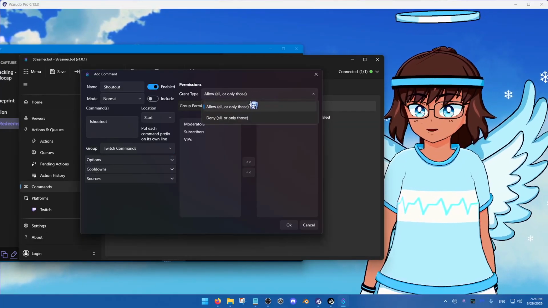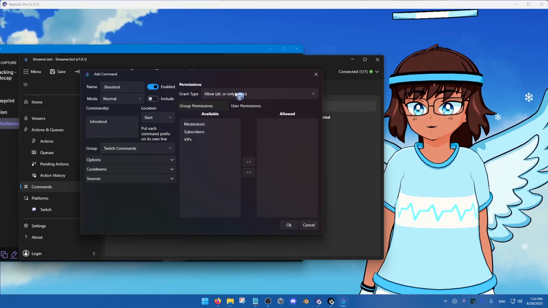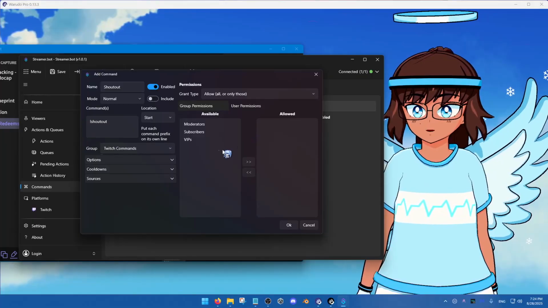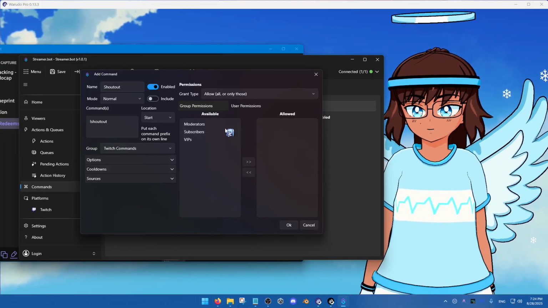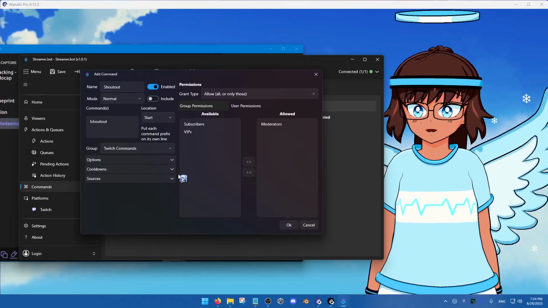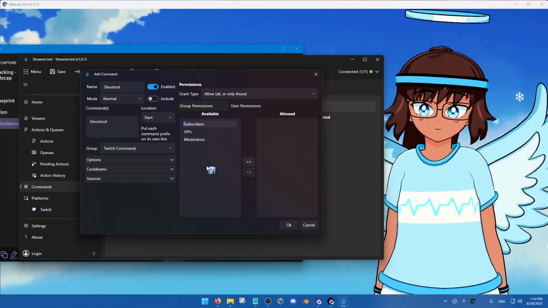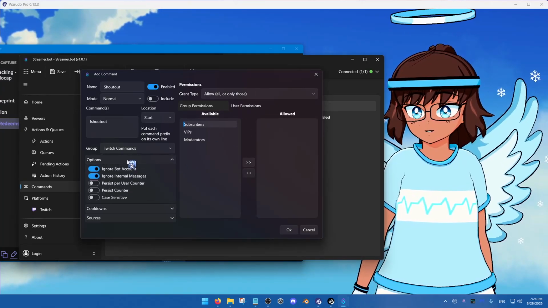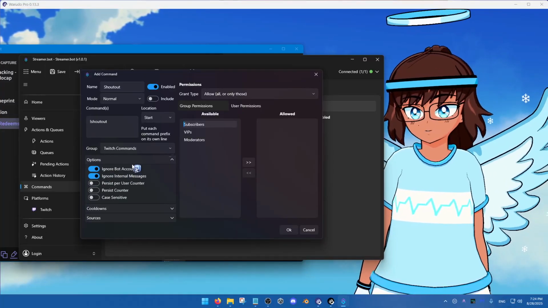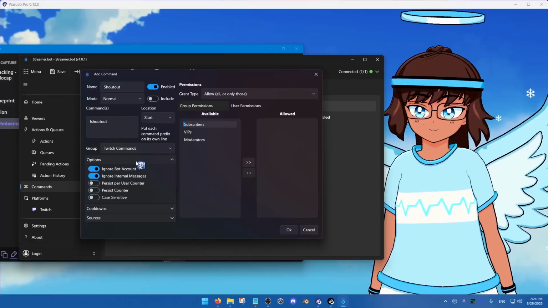And then you can have it where, from here, this is the permission stuff. So you can have it where it deny everyone except or allow everyone. By default, it should be allowed for everybody. But if you want only specific people, then you could set it to moderators specifically if you want. Really up to you. There's also other settings where if a bot account were to trigger it, it's going to ignore them. Or if you want case sensitive, in case of anything.